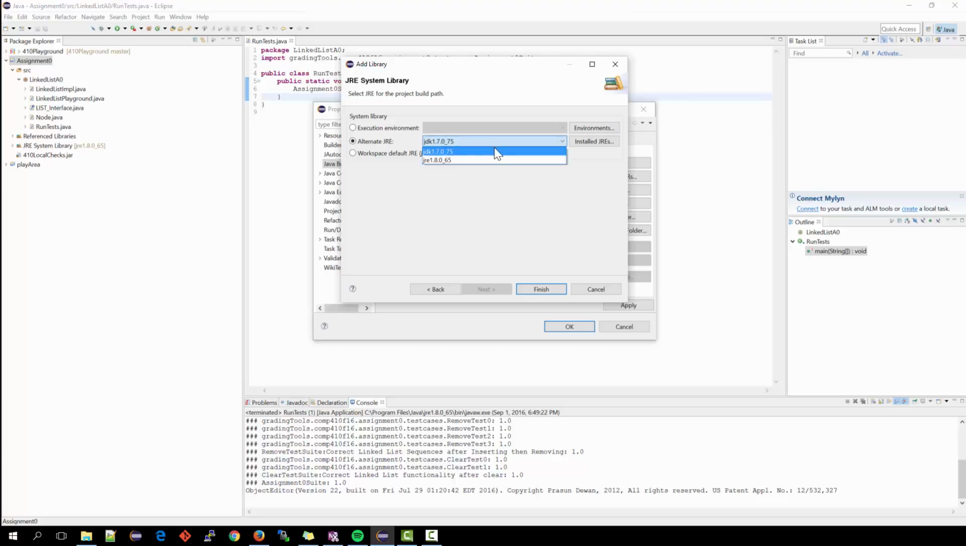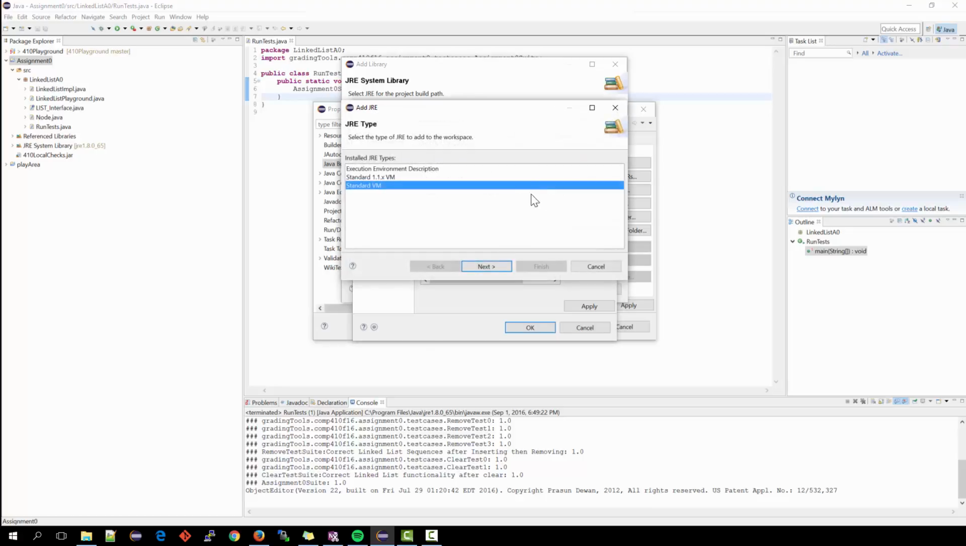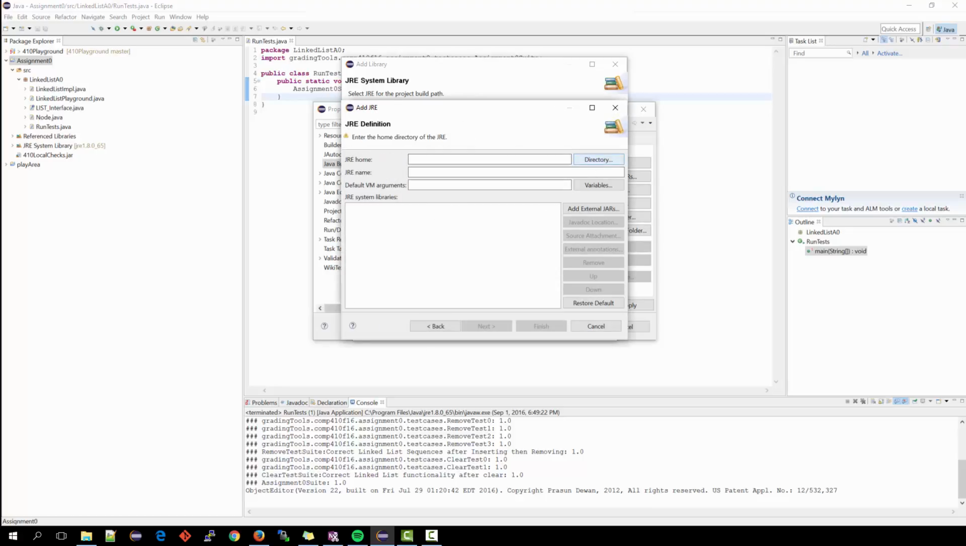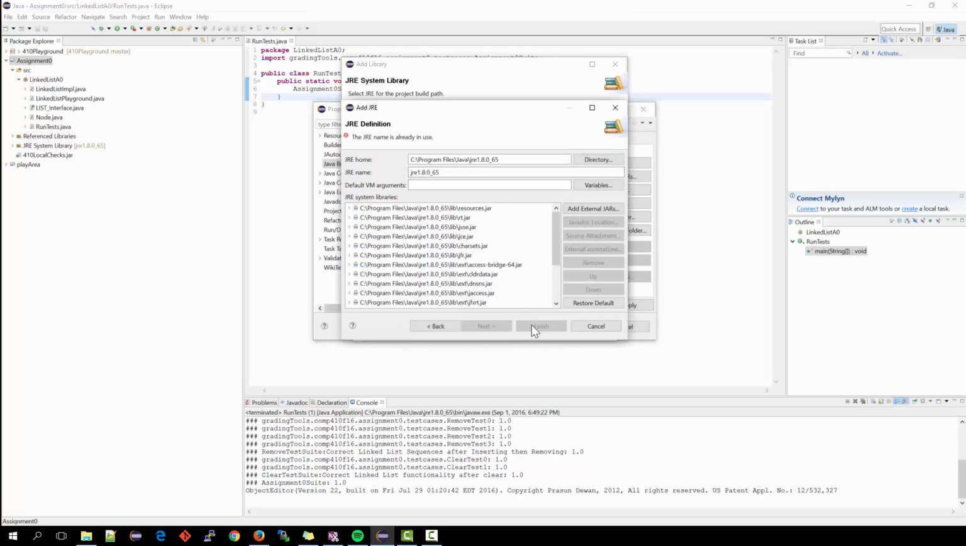And you're like, well, pretend this JDK wasn't here. 8 wasn't here. You're like, okay, well, how do I get 8 in there? Well, it doesn't know about it. Click on install JREs. I can add standard VM, and I would select the home directory. And again, that'd be PC, C, program files, Java, and they should all be listed right there. So you'd select one of them and press OK. Right? There you go. Then you press finish.